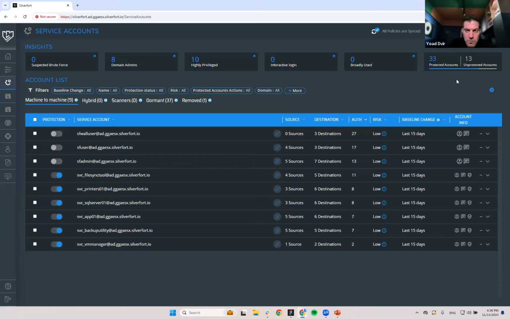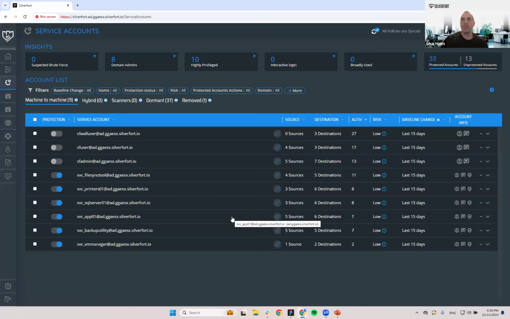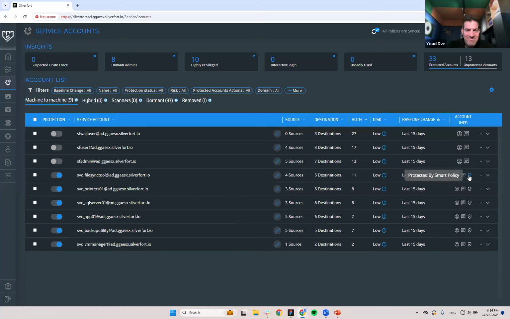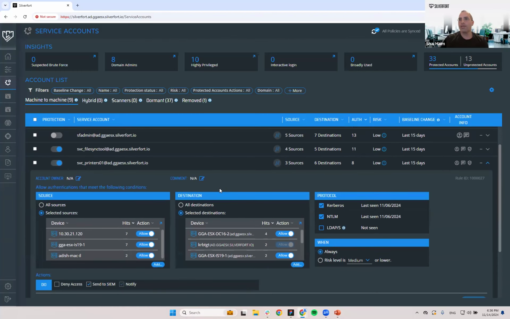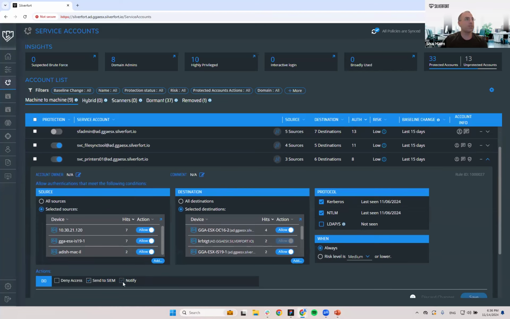Okay. As you can see right now, we have protected service accounts. You can see we had zero protected service accounts before, and now we have many more. You can see here under the account info the indication that it's being protected by smart policy, and why the smart policy activated that policy. If we open the service account, we will see that first of all, it's a notify policy.